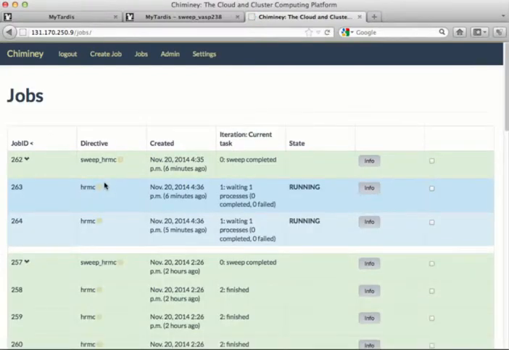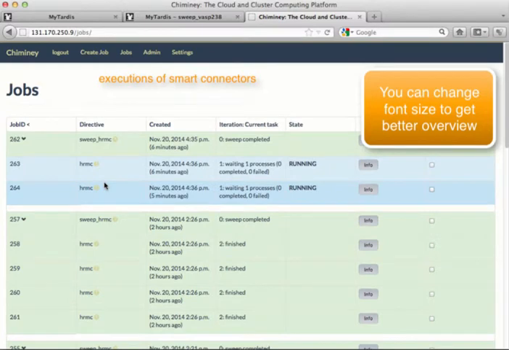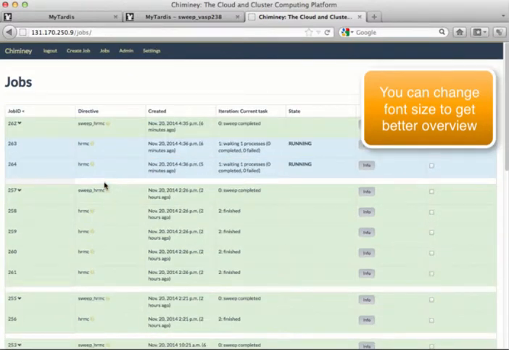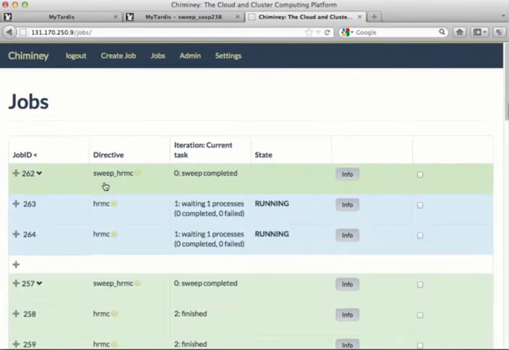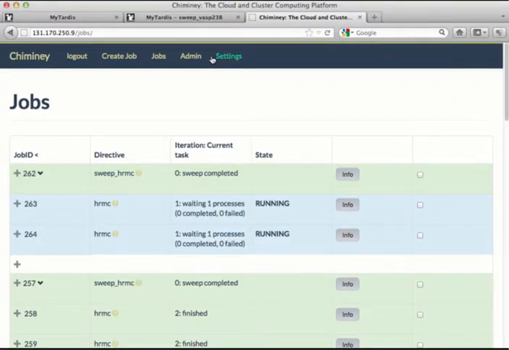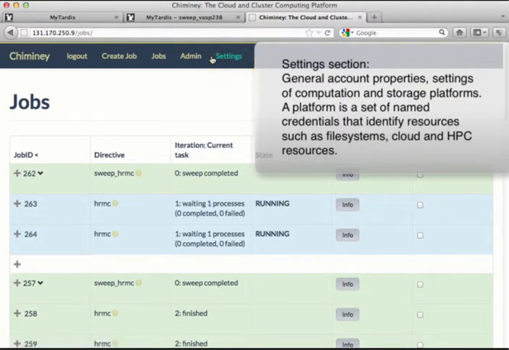One of the main challenges is the development of smart connector components of Chiminey. An execution of a smart connector is called a job. After logging in, we see the status of current and previous jobs. Some may be processing, have been completed, or had errors. If we go to the settings section, we can set up general account properties and, which is more interesting, change settings of computation and storage platforms.